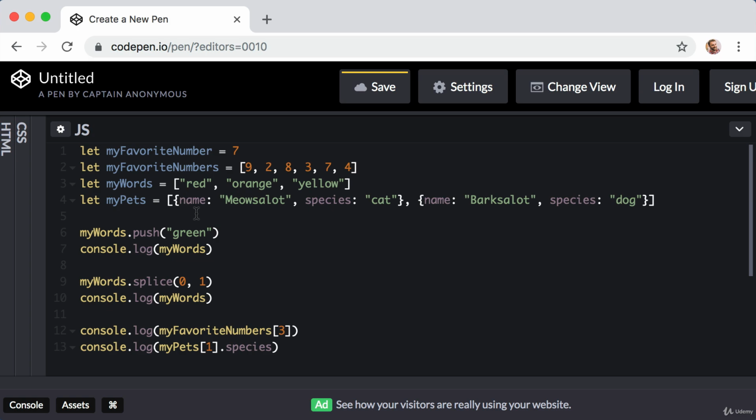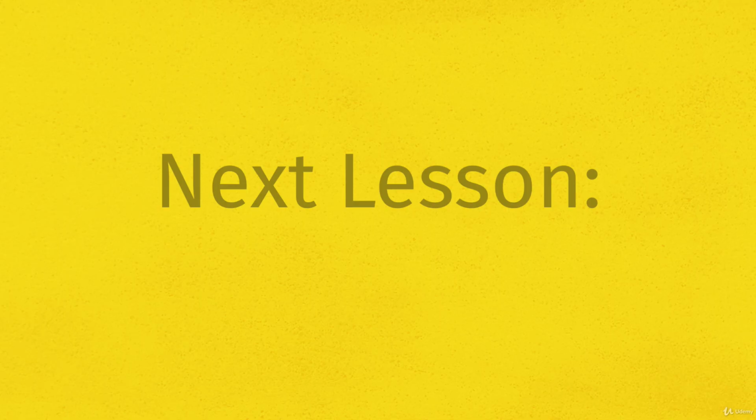Okay, now at this point, I do not expect you to be an expert on arrays, and you don't need to have remembered everything in this lesson. All you need to know is that an array is a collection of items, and that arrays have access to different methods like push and splice that let us manipulate or work with the array. If that makes even a little bit of sense, then you're on track and you're ready to move on to the next lesson. Up next, we are going to learn how to make decisions in our code.